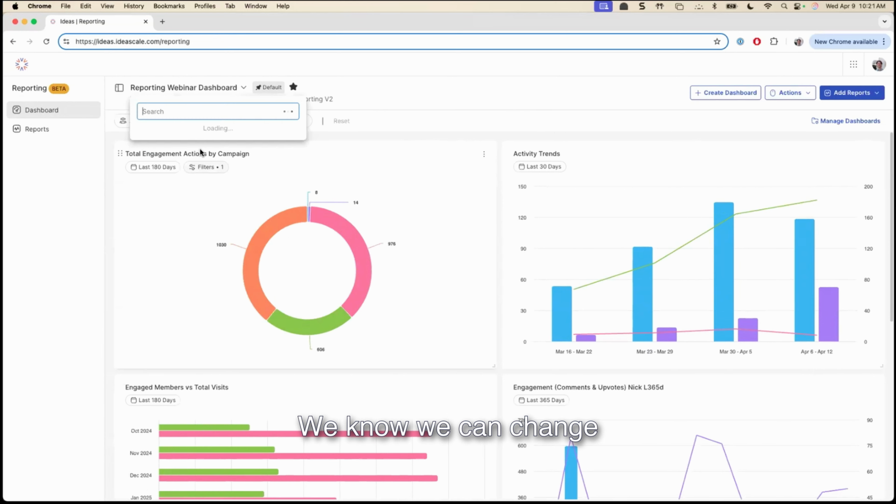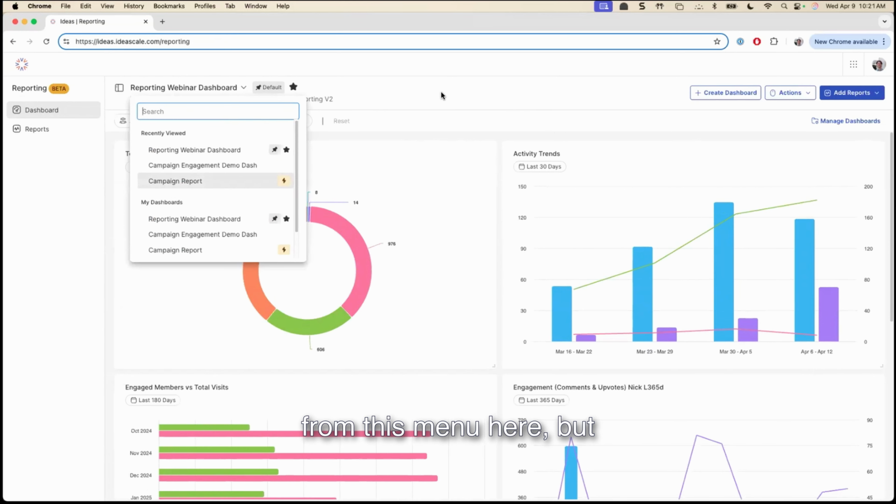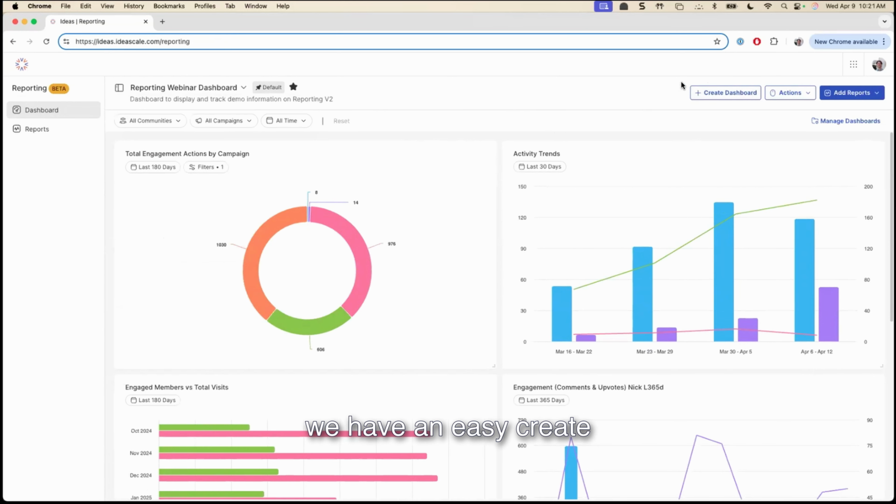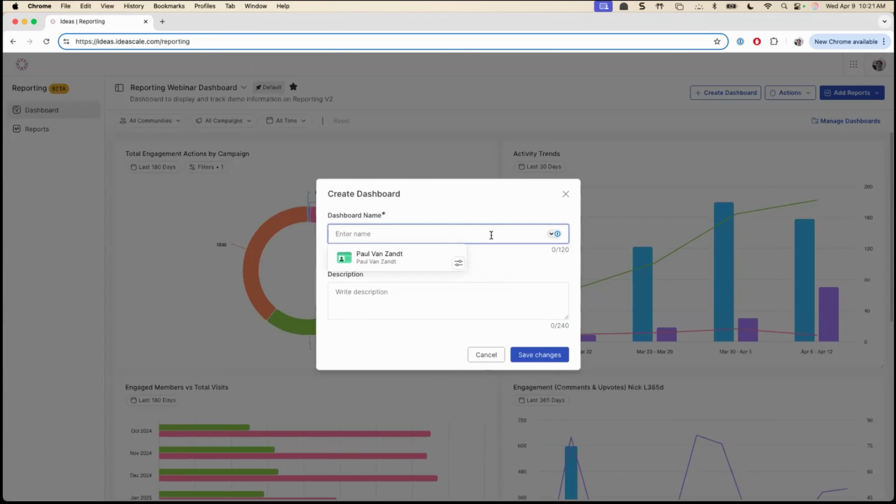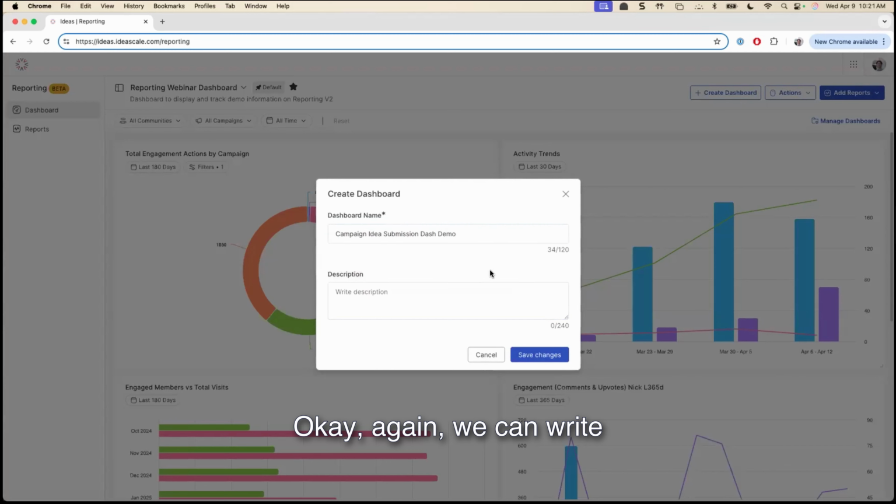We know we can change different dashboards from this menu here. But to create a new dashboard, we have an easy create dashboard button right here. Let's go ahead and click that. Again, we're going to start with a name. Let's do campaign idea submissions dash demo. Okay, again, we can write a description if we want. That's just to share additional information about what the dashboard's about.